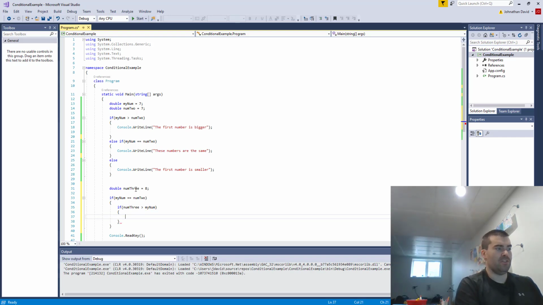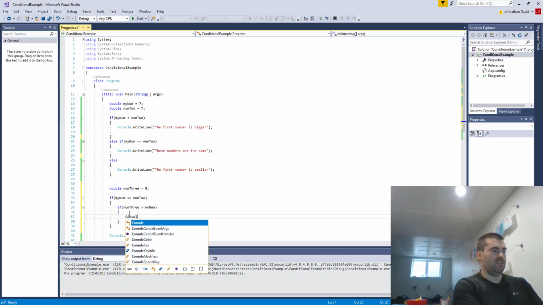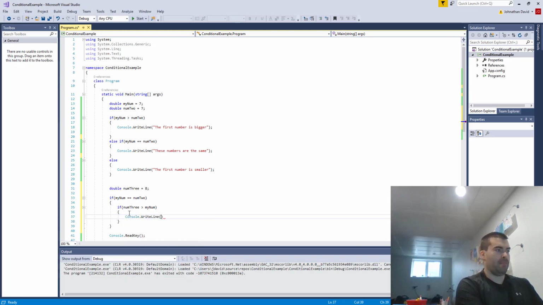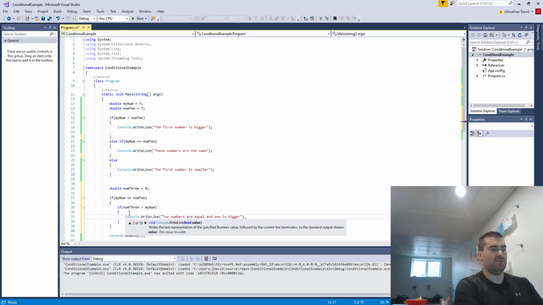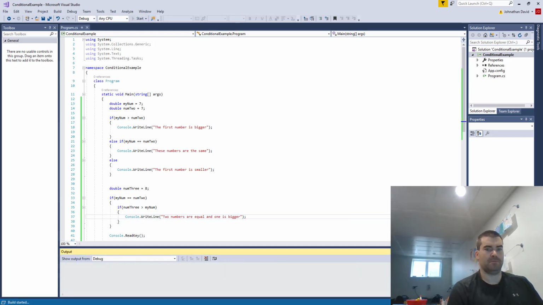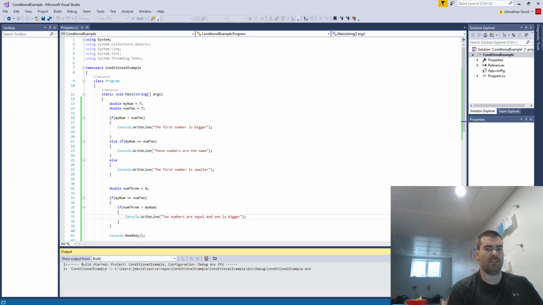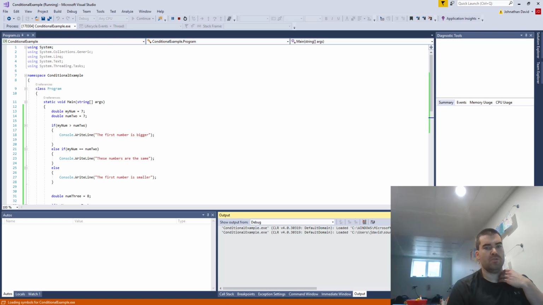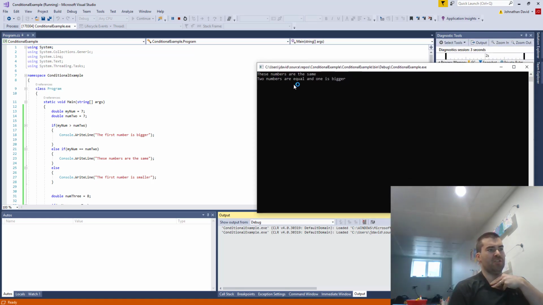All right. So what you can do here is you can put an if statement within an if statement within an if statement. So you can have tons of nested ifs, as many nested ifs as you want. All right. Then we can do something like console.writeLine, two numbers are equal and one is bigger. We could do something like that there. All right. So now when we run this, let's see what happens. We're going to click start. So it says here these numbers are the same, two numbers are equal, and one is bigger.